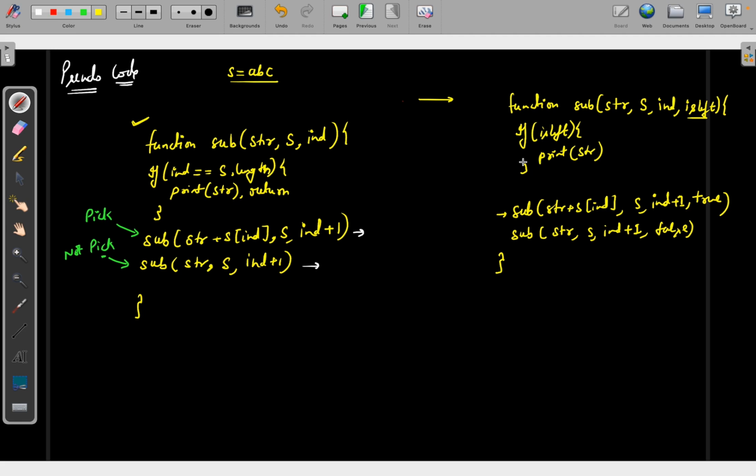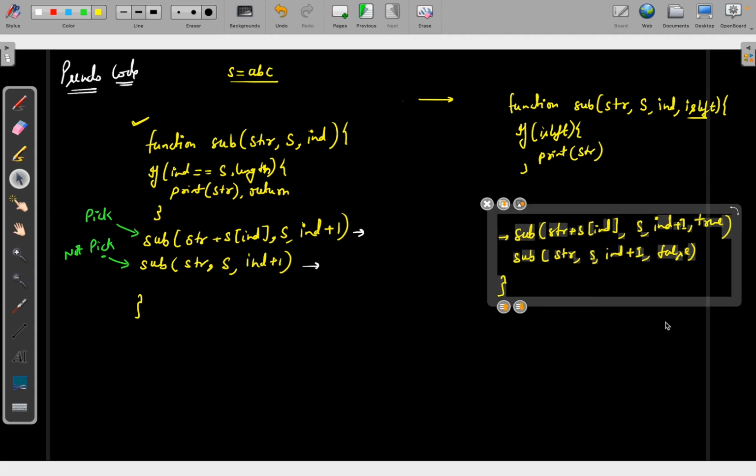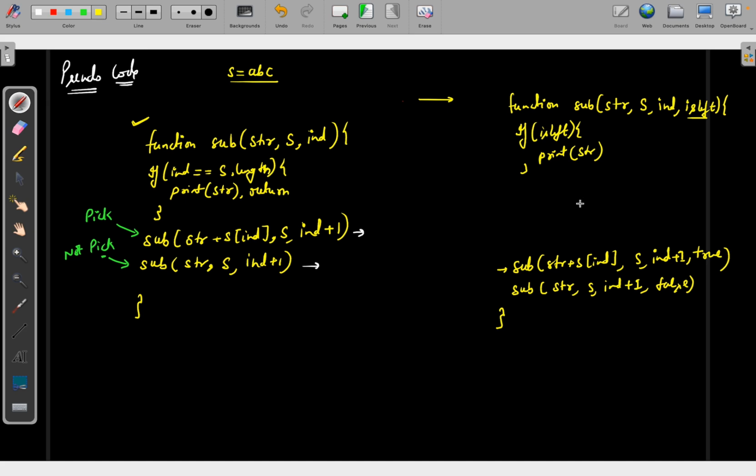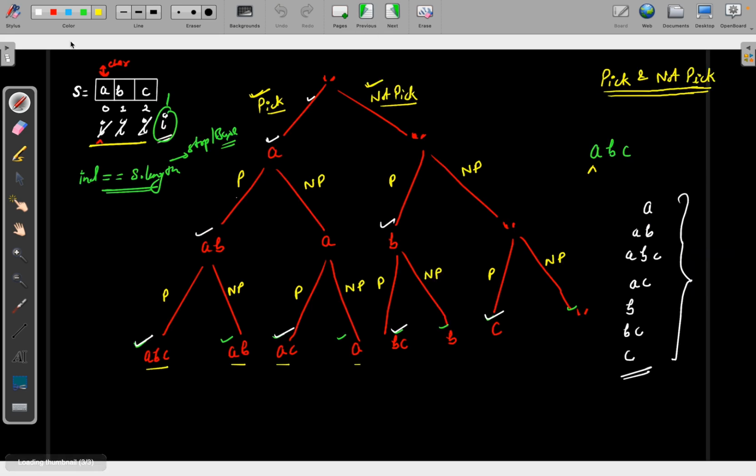After this, you can put your base condition: if my index reaches s.length, I need to return. In that case, you will print all the substrings with the left function calls, and you can see these are in lexicographical order.